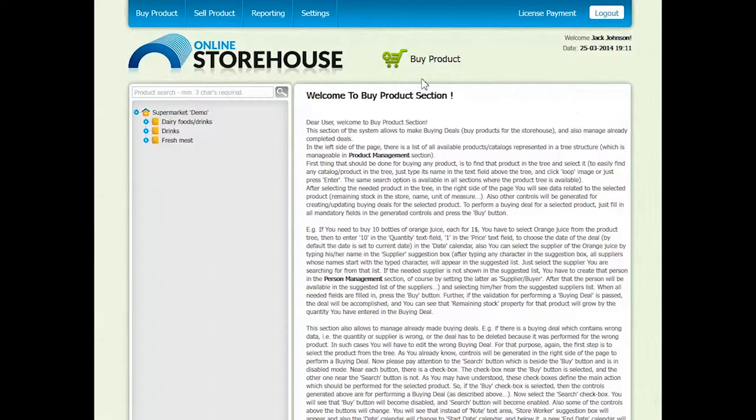On the right side of the page, we can see a help topic, which gives us a detailed description on how to work within the section. On the left side of the page, we can see a list of all the available products, catalogs, represented in a tree structure.